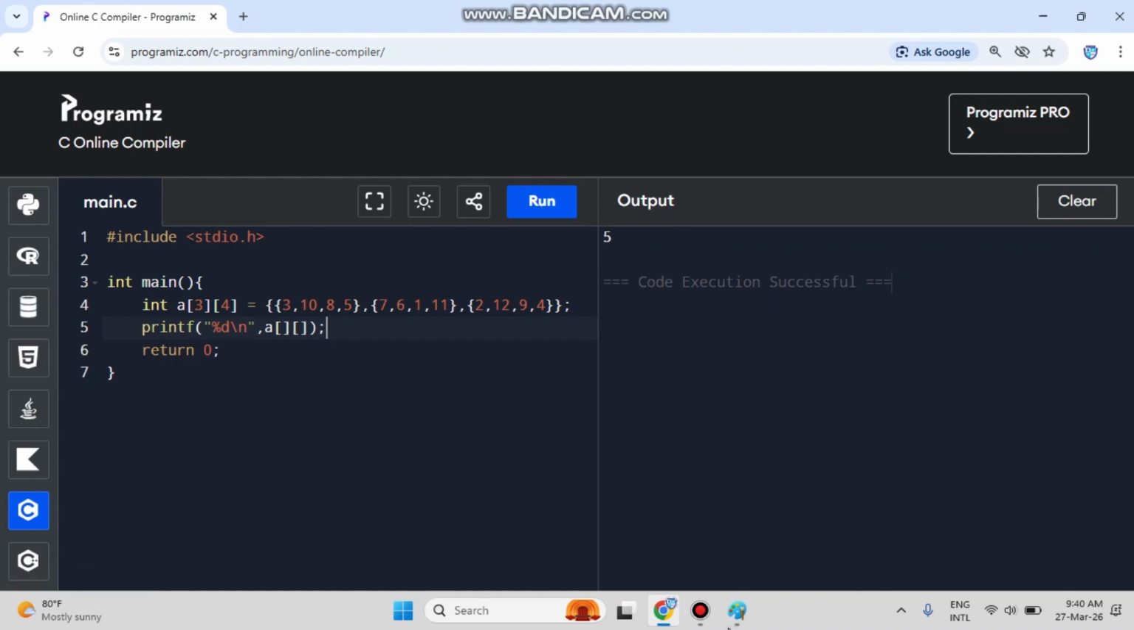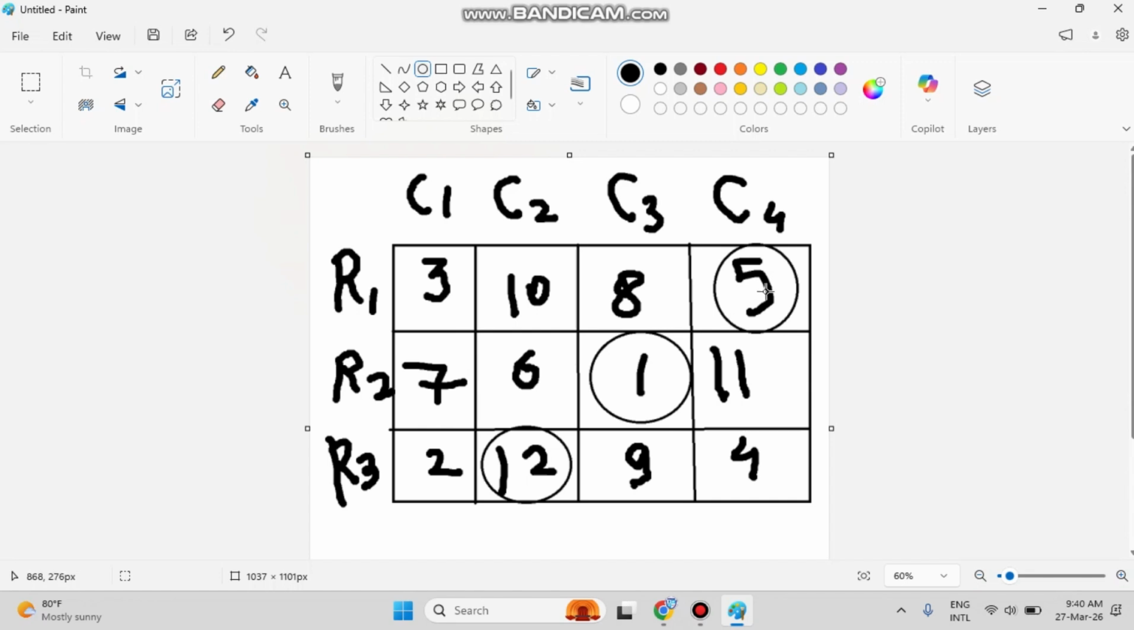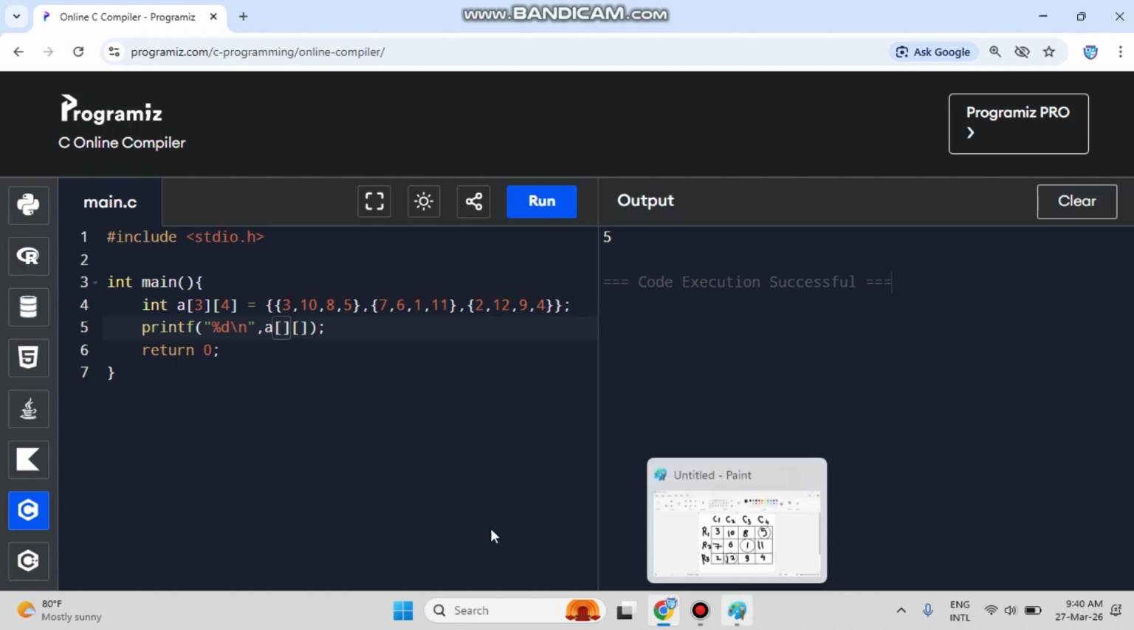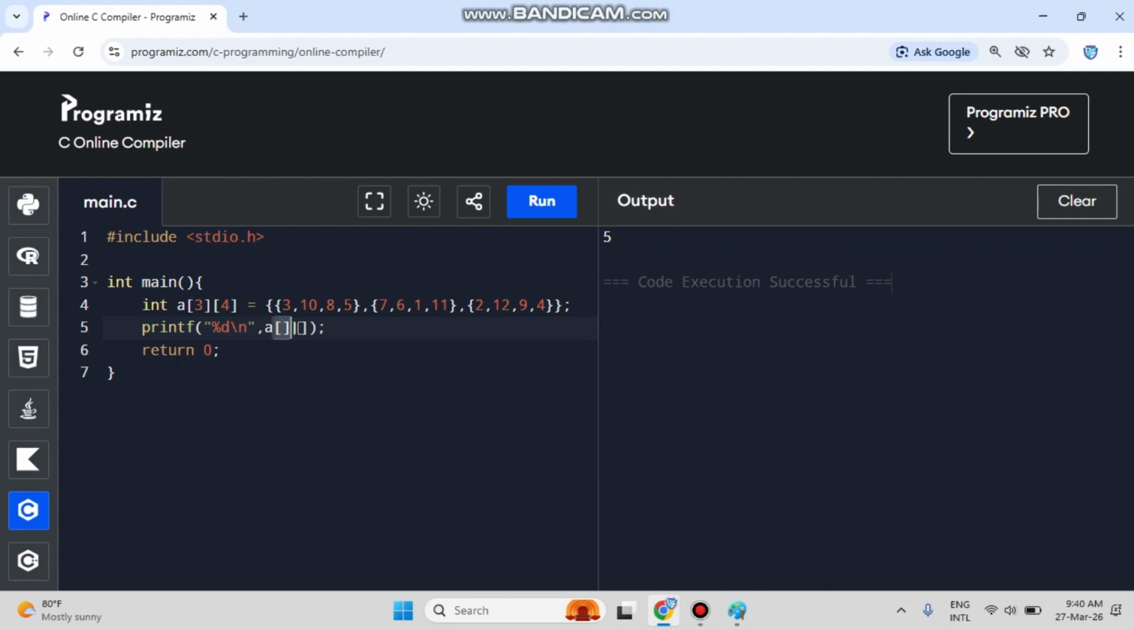First let's see which number we need to print. We need to print the 5. Before we print the 5, we need to use indexing also. Indexing starts with zero for the position of your particular value, isn't it? So let's see how we can do that. We always use two brackets, isn't it? First bracket for your row purpose, second bracket for your column purpose.